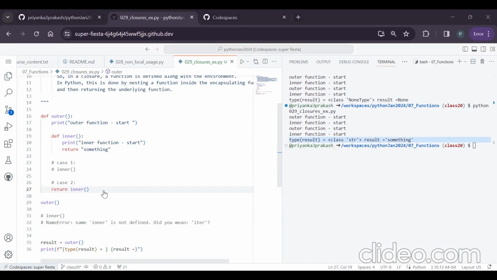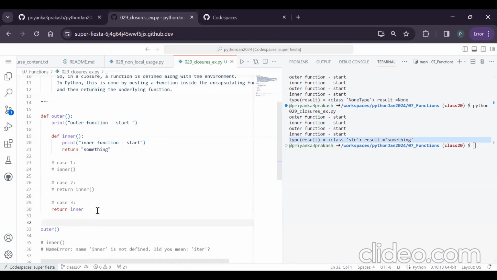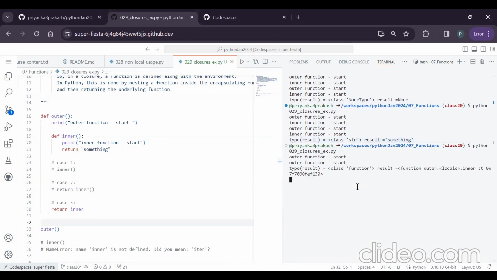Now let me go for the third case where I don't want to return this execution result, but I want to return the inner function itself. This may look strange, but this will be very interesting. If I execute right now, did you see what happened? The return is again a function. If you observe carefully, this is what is called a closure.